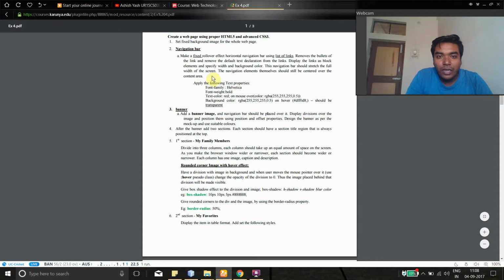Then the navigation bar: we have to make a fixed rollover effect horizontal navigation bar using a list of links. Then we have to remove the bullet of the link, remove the default text decoration from the link, and display the link as a block element and specify the width, color, and background color. This navigation bar should stretch the full width of the screen, and the navigation elements themselves should still be centered over the content area.